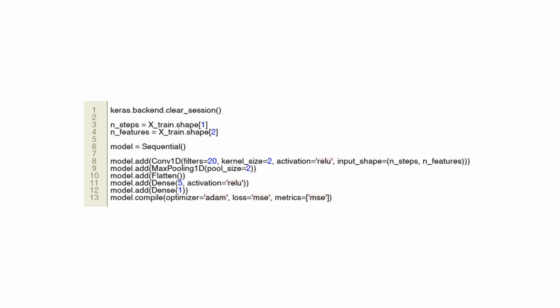Two dense layers, Dense, are specified next. The first dense layer has 5 neurons and uses ReLU activation, while the second has a single neuron output layer with no activation function. This is typical for a regression problem where the output is a single continuous value.